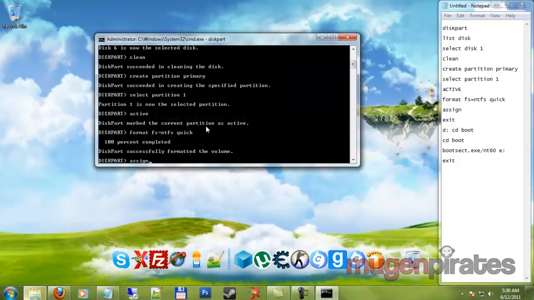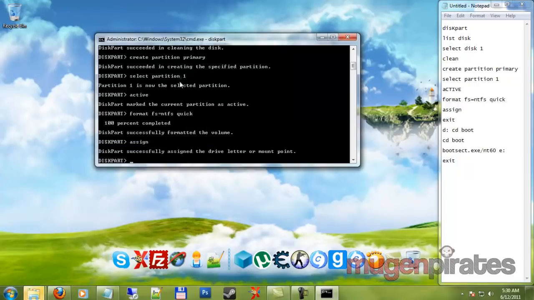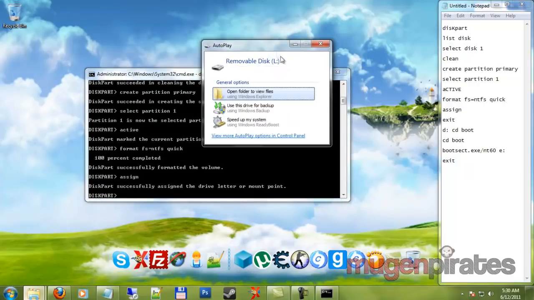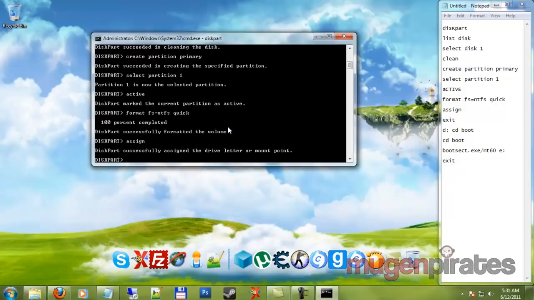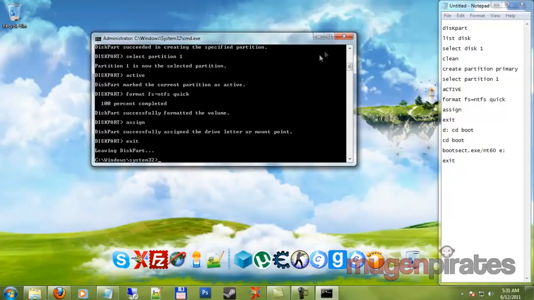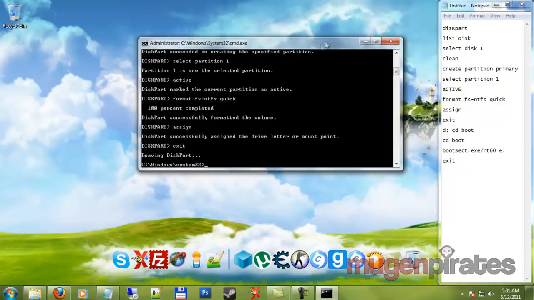Once we assign it, it should be active. Mine's right here, you see I have autoplay running, so this window just popped up right behind it. So I know it's active. Okay, so once we do that, we're going to type exit, but we do not want to physically close the command prompt window. We want to keep this open because we're still going to need it.